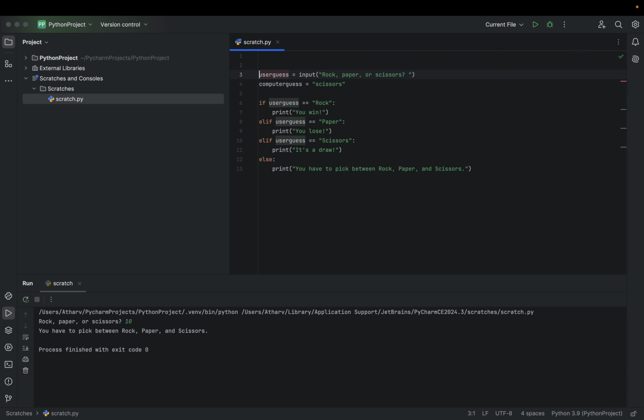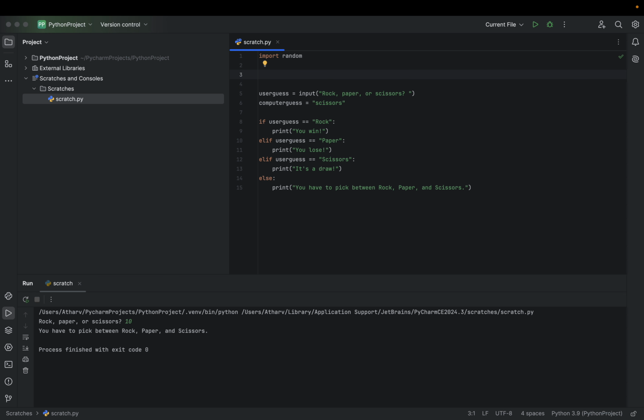So, there's a whole library, which is basically just a set of functions that someone else created for us to make our lives a lot easier. A whole library called random. So you have to import this library before you can use it. So we're importing random right here. So now that we have random, we can create a list of choices for our computer to pick.